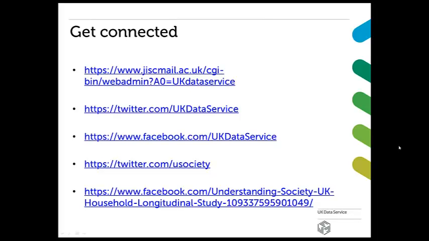But once you know which weight to use, that weight will apply to any subsample of that specific analytical sample that you're using.